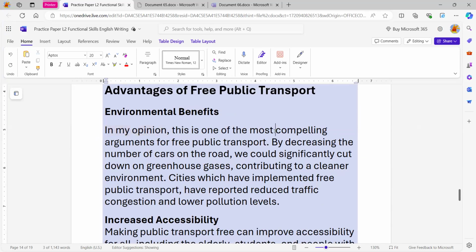So in terms of the vocabulary that we're using, we could have just put one of the strongest arguments, powerful, but using ambitious, and a variety of vocabulary. So compelling.